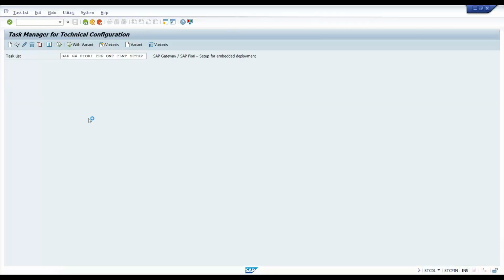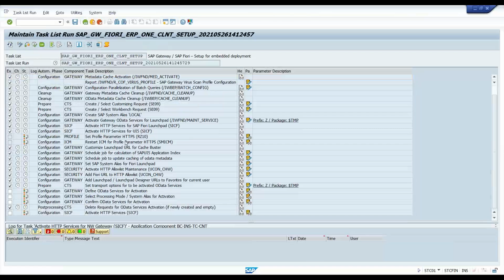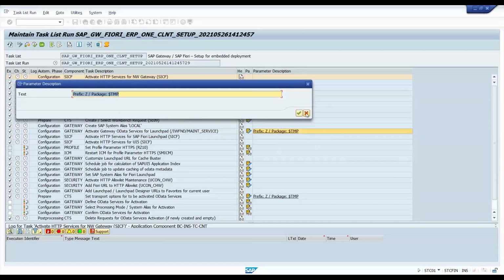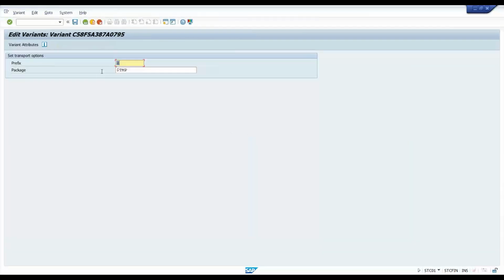I execute here and it's going to take few seconds. So you see all of this. Now you can also give the package name where you wanted to lock this new service it is going to activate. So it will put it in my local object. If I don't give anything, I can give namespace. So I can just change this value, change here, and I say it should start with y not z, and it should put it in this package. You can give a productive package.